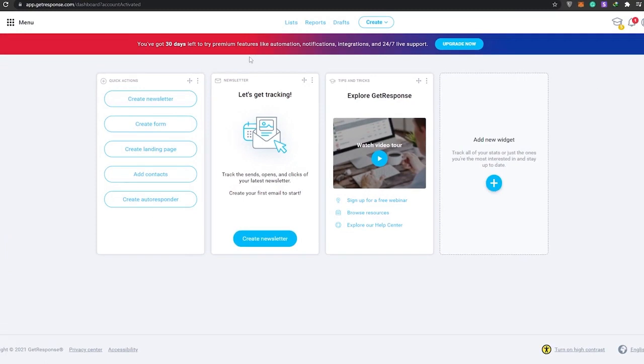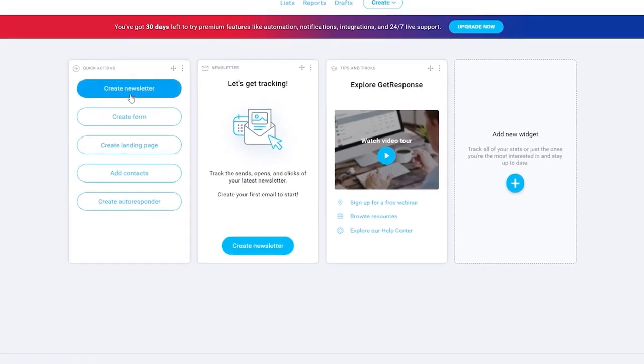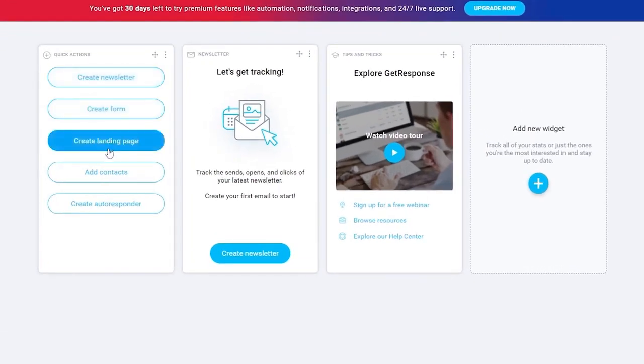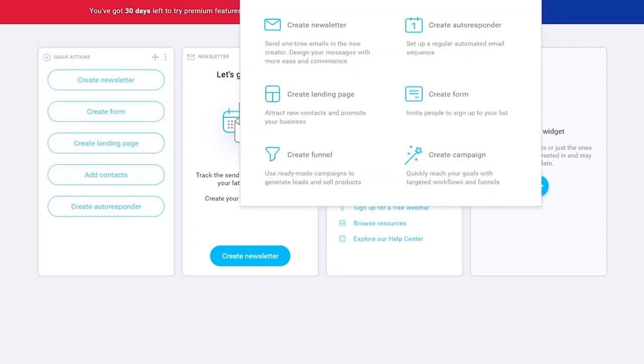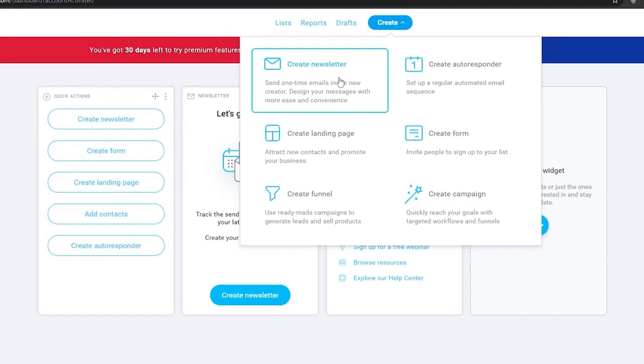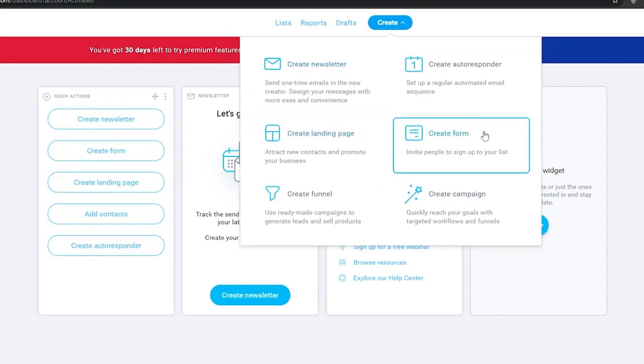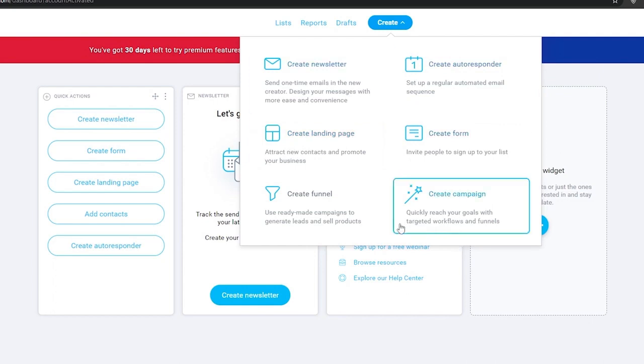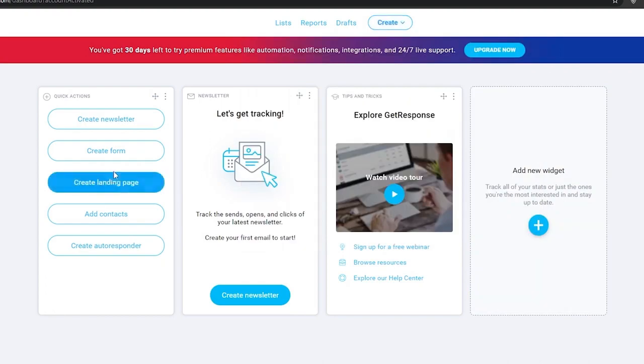And once you're over here, all you have to do is simply create your landing page. So over here on the left side, as you can see, we have create newsletter, we have create form, and then we have create landing page. This is the button that we want to click on. Now if you don't see this option right here, all you got to do is come over here at the top, click on create, and simply find the create landing page option. You can create other things as well, such as create a campaign or funnel, newsletter, or stuff like that. For now, let's just go ahead and create a landing page.